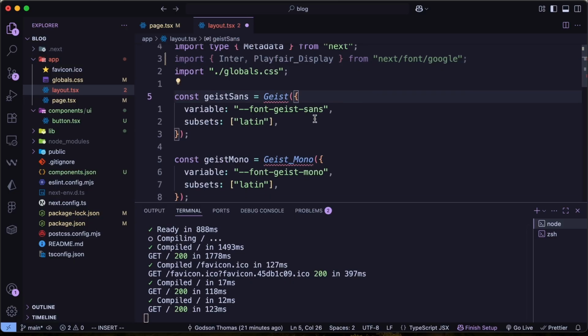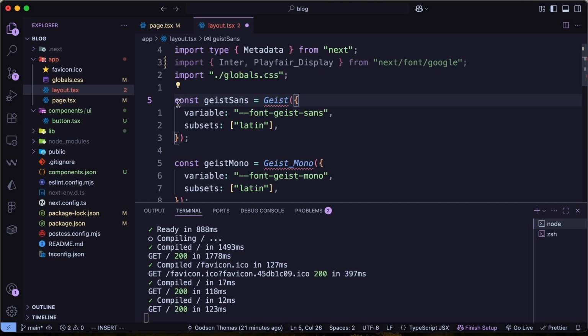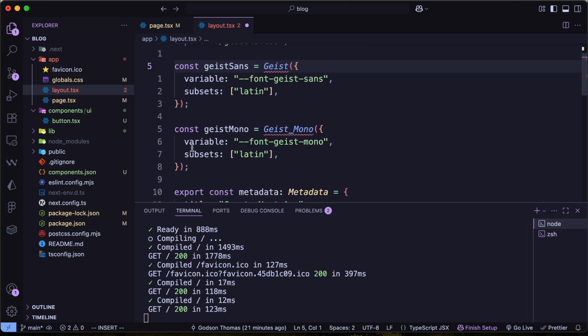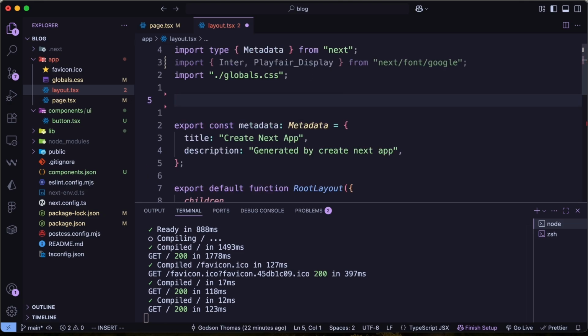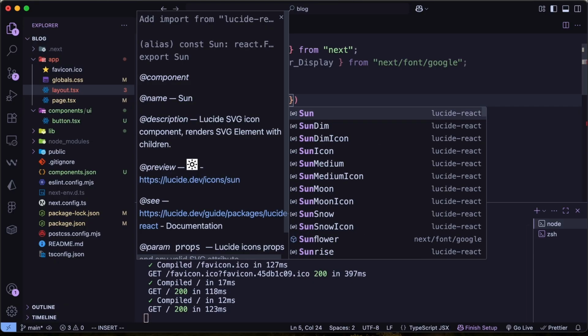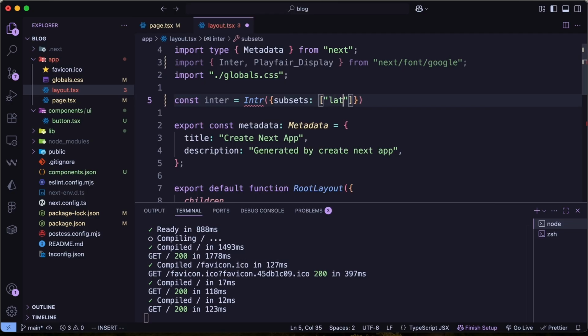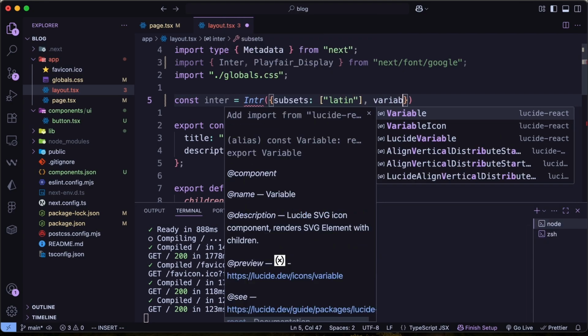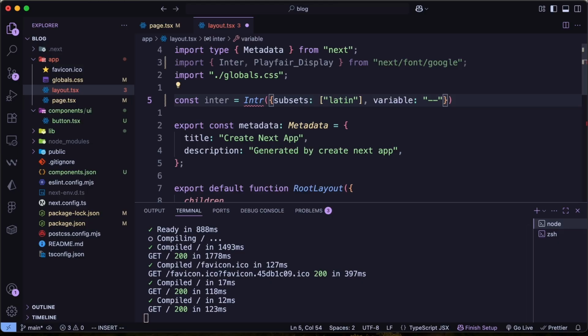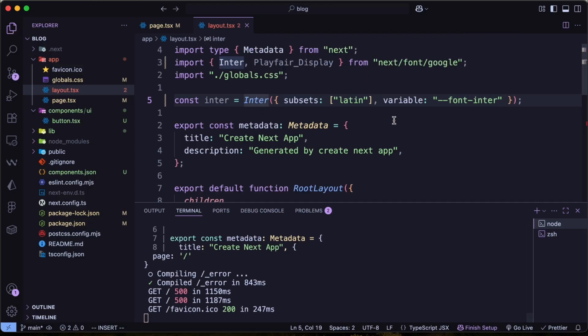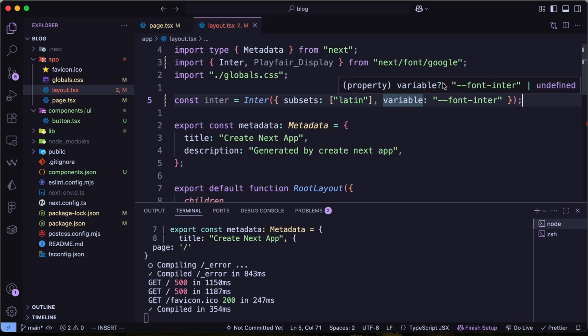And next we need to go ahead and create constants for the fonts over here. So let's delete these two, and let's type const inter. Let's set it equal to Inter, and in that we need to pass some options. So we have subsets. Let's set it to Latin, and we also need to set up a variable. Let's set it to --font-inter. So here we need to change this to inter, and with that we have set up our Inter font.